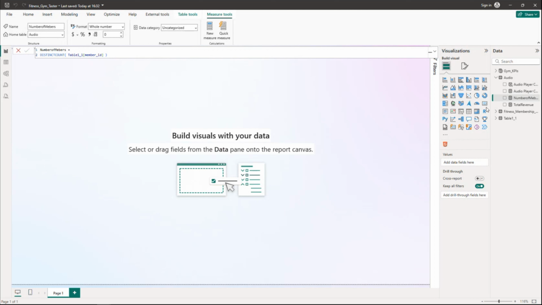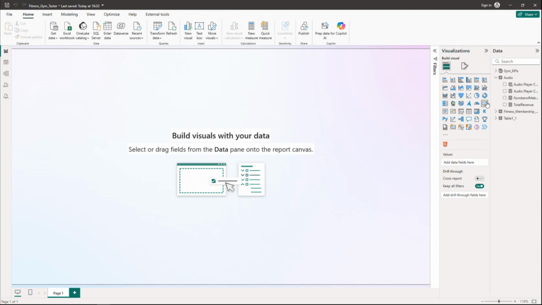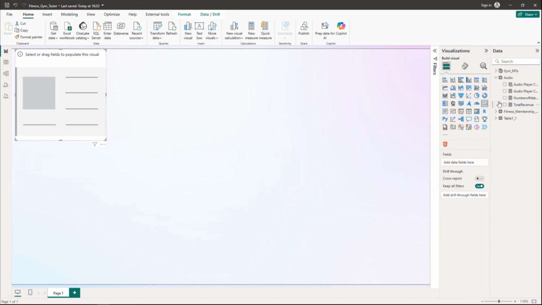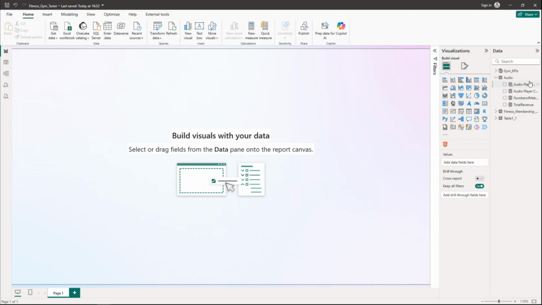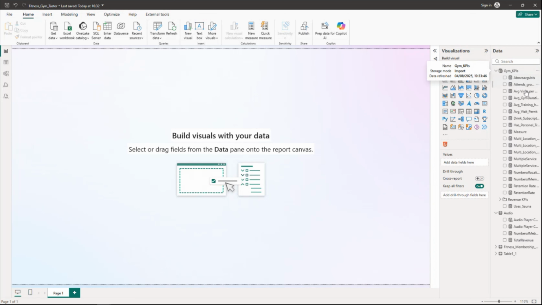If I were to just test it, I want to see what that looks like here. I would click on this card. Where is number of members? Here, okay, so I see that number of members is 1,996. Okay, all right, so that's fine.